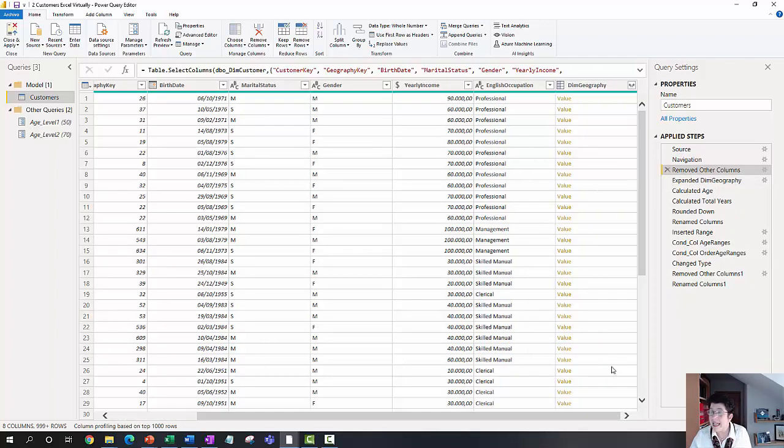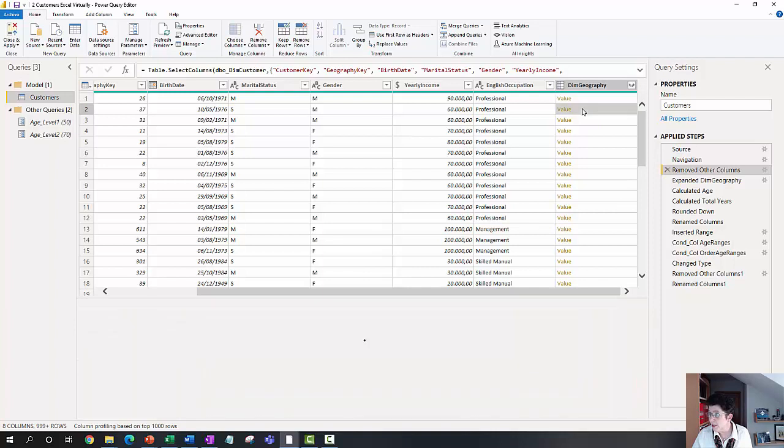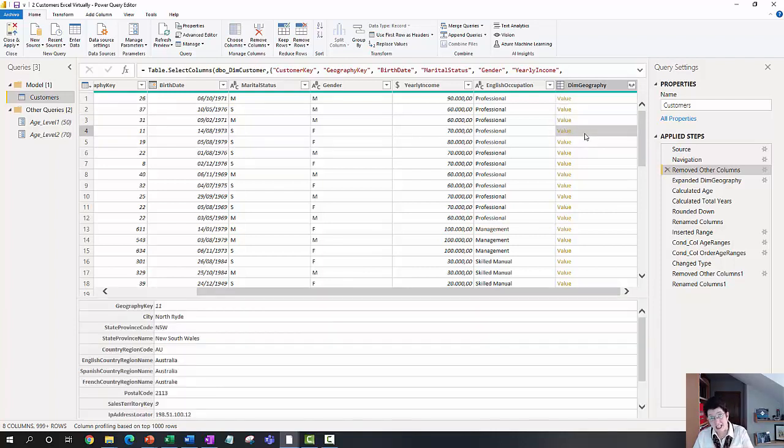Power Query is able to see the columns from geography. Here we have a column. This column contains a table, a table for each one of the rows. It is a different table that contains all the rows for this one.